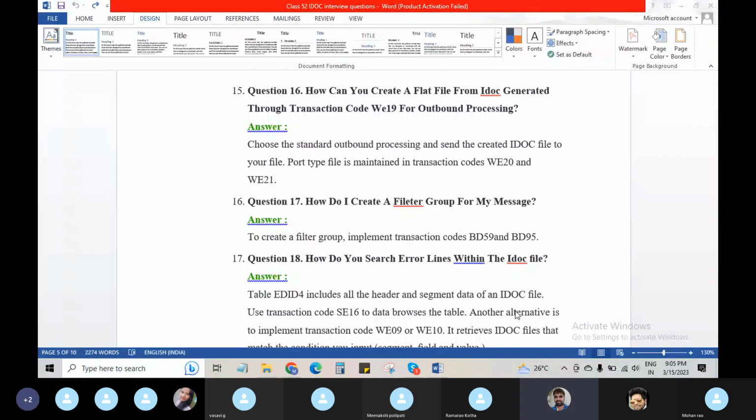How can you create a plain file from an IDOC generated through transaction code WE19 for outbound processing? The answer is to choose the standard outbound processing, which means we first choose the standard outbound process and send the already created IDOC file to our file. The port type file is maintained in transaction codes WE20 and WE21. We have two transaction codes here, WE20 and WE21.